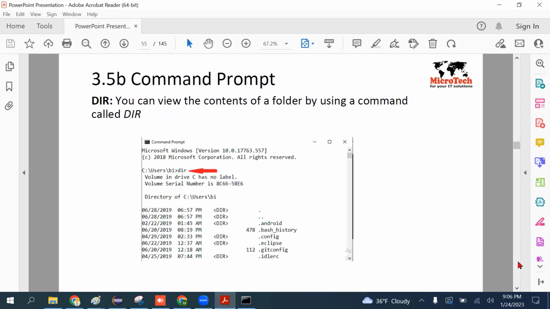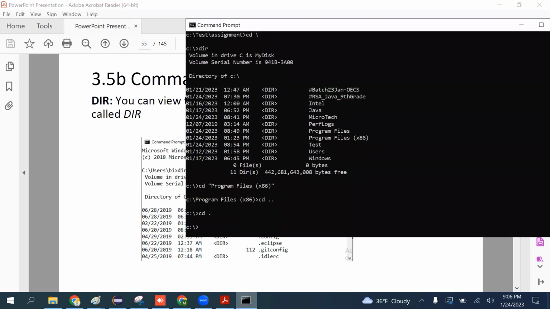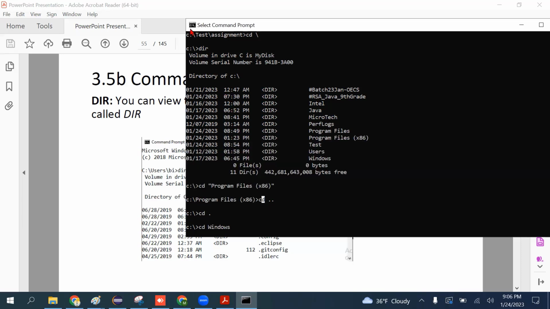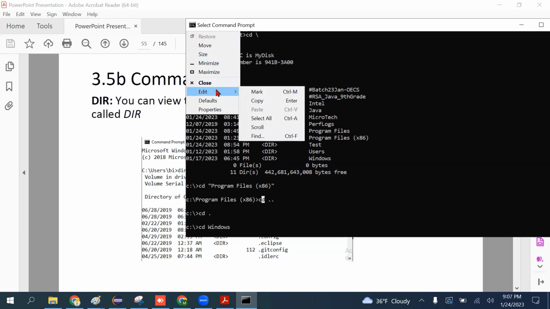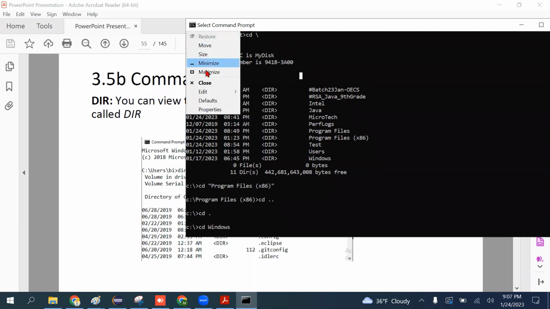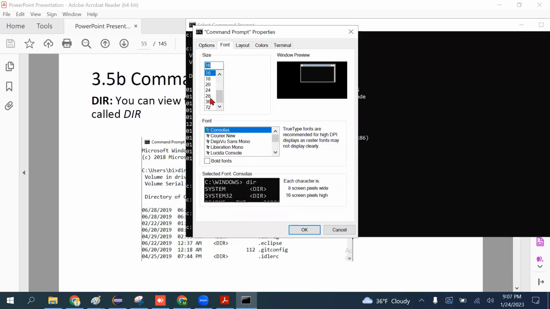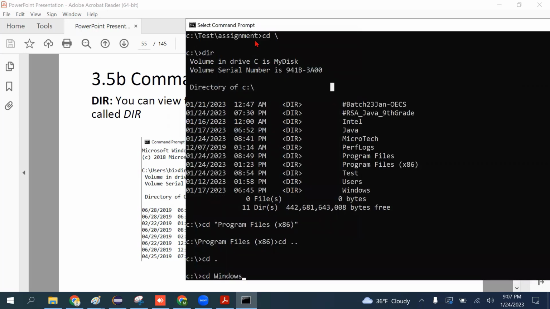dir command. If I write dir, then all of our directories will be shown here. But suppose I am in the Windows folder. CD, how can I write Windows? W, then press tab. If you see these lines very small, we can make it a little bigger. How? Just click over there on the icon and you'll see properties, font is 16, and I can make it a little bigger, 20, and I can change the font name also. So okay, it is a little bit bigger, right?